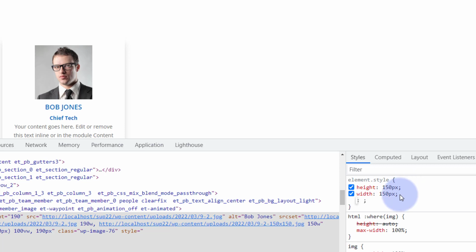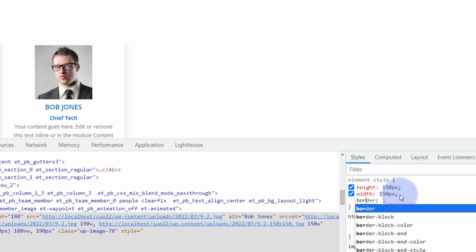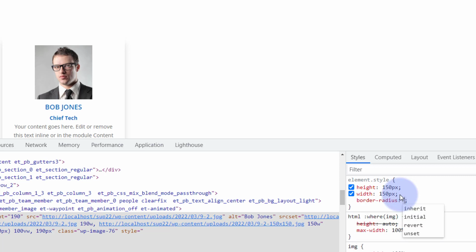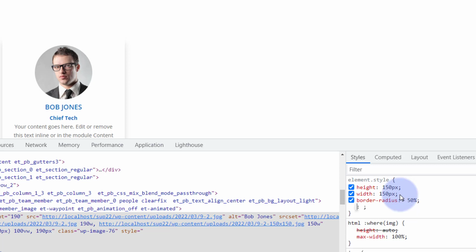Now what I'm going to do is make it round by saying border-radius, and we'll give that 50%. There we go, that's made our image nice and round there. Put a semicolon at the end of that. The reason we put a semicolon, if you forget to put a semicolon on the end of there, it will not read the next line of code.